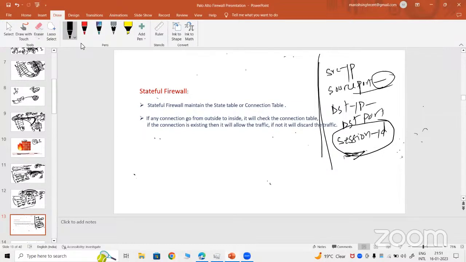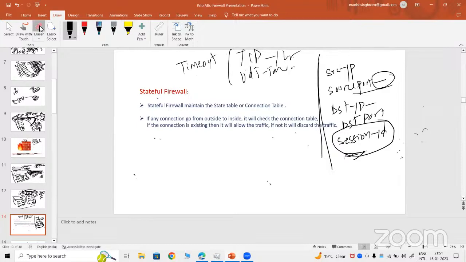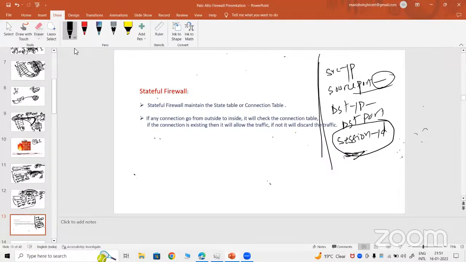It is not a timeout issue. It all depends on the protocol. What protocol are you using? If you're using TCP, it has a 1 hour timeout. If you're using UDP, it has around 5 minutes, or I don't know, some timeout. So it all depends on which protocol you are using, TCP, ICMP, and so on.